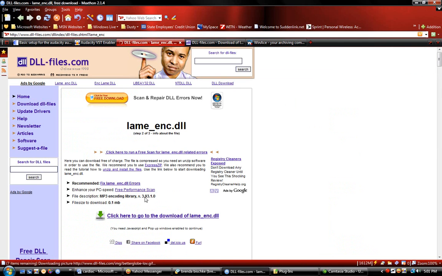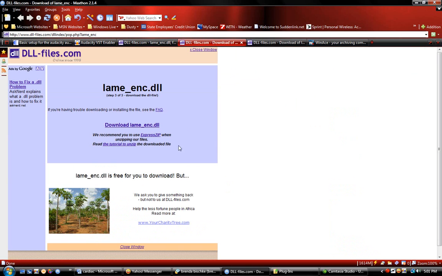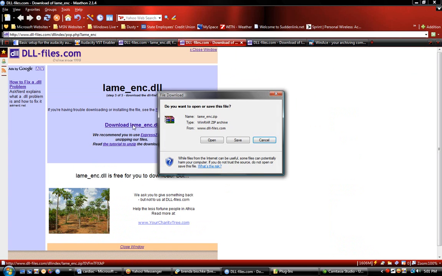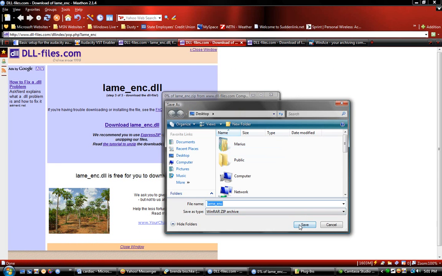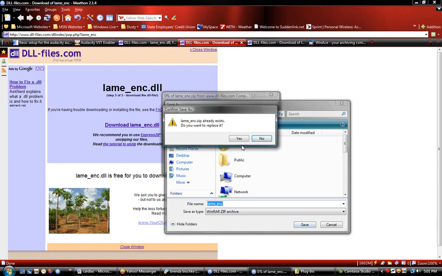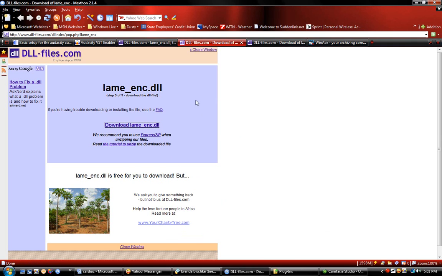The next one that we're going to look for is lame_enc.dll. This is the file that actually converts them to MP3s. Click on the link that has the green arrow. Click here to download. We're going to click that link. It brings us to another one, and we're going to click this link again. Download. Now we're going to choose save again. We're going to save this to the desktop as well. And again, it's going to ask me to replace it because I already have that copy up there.